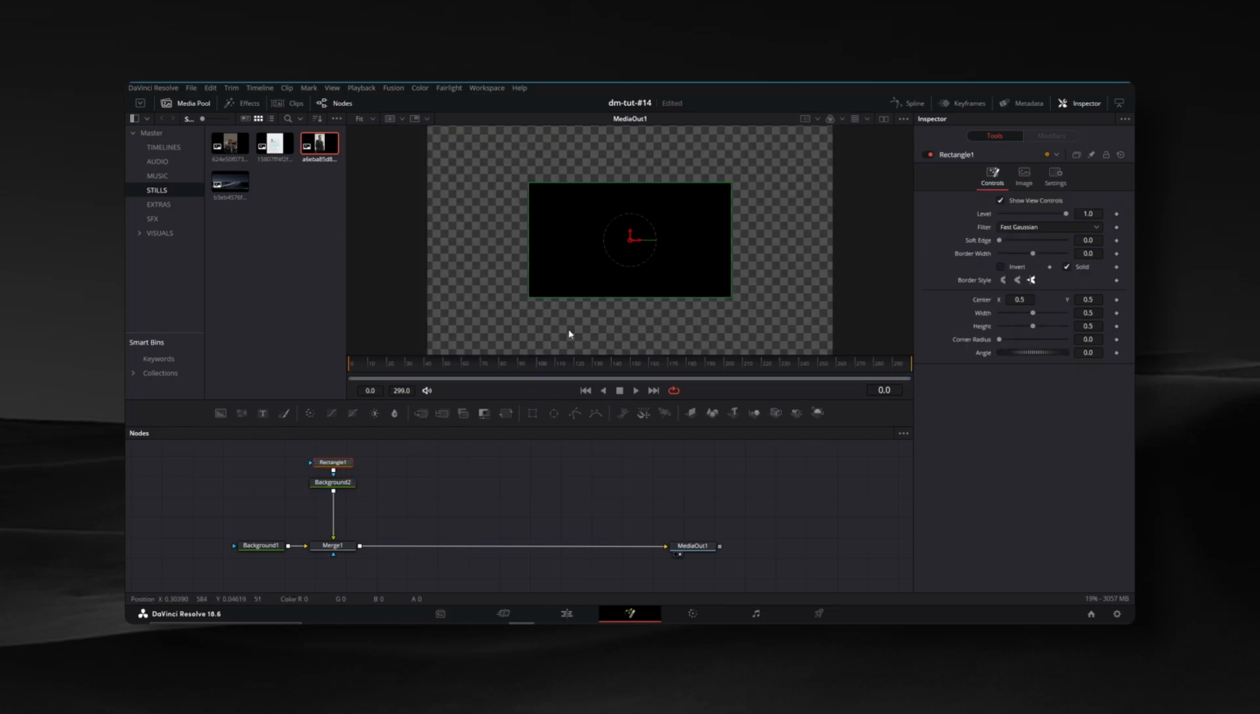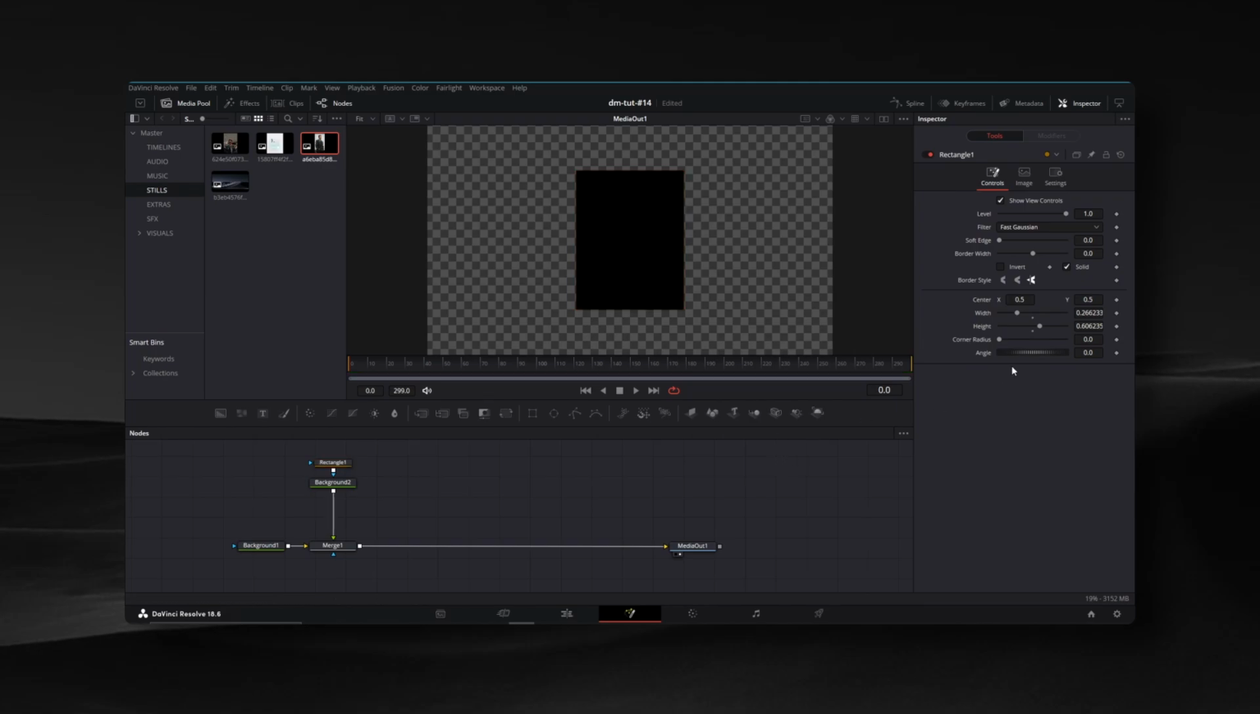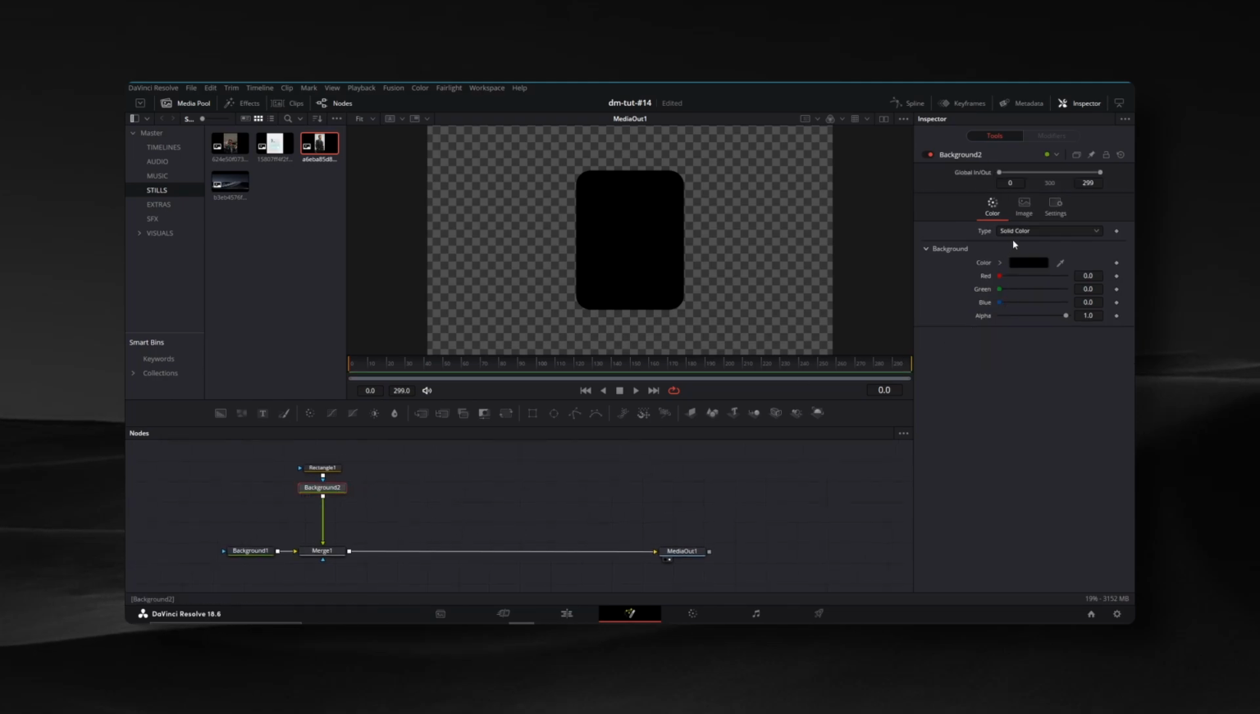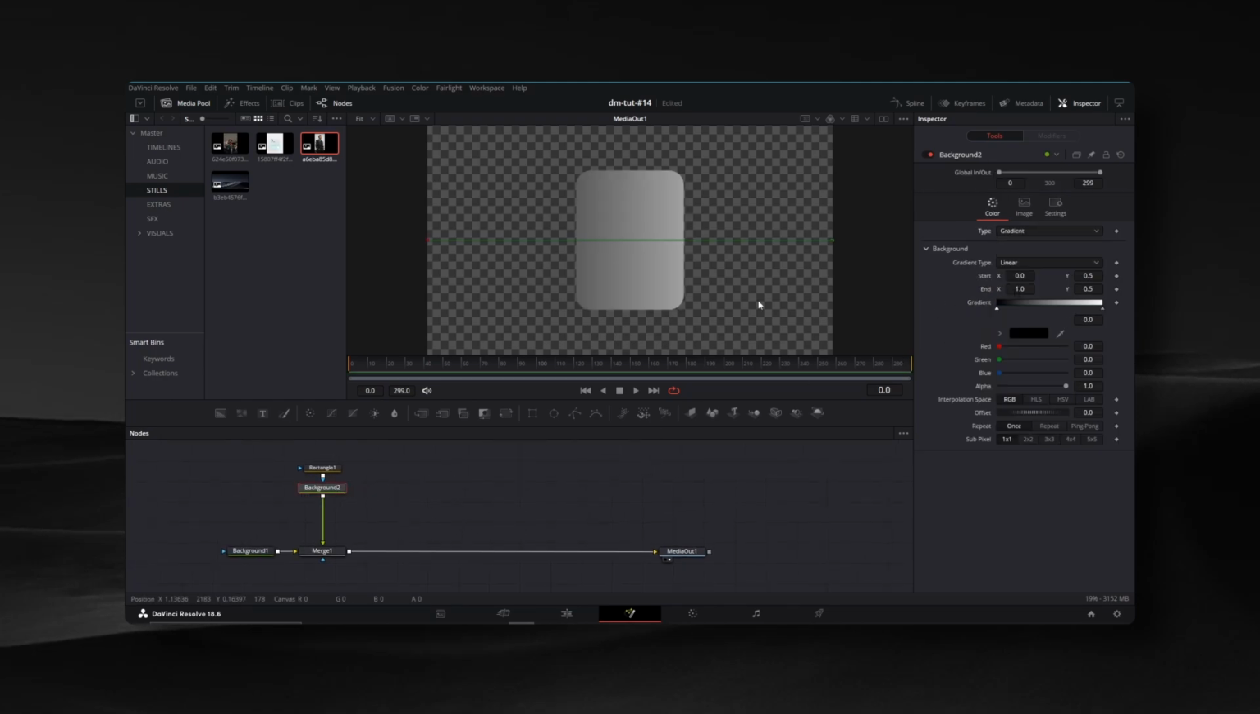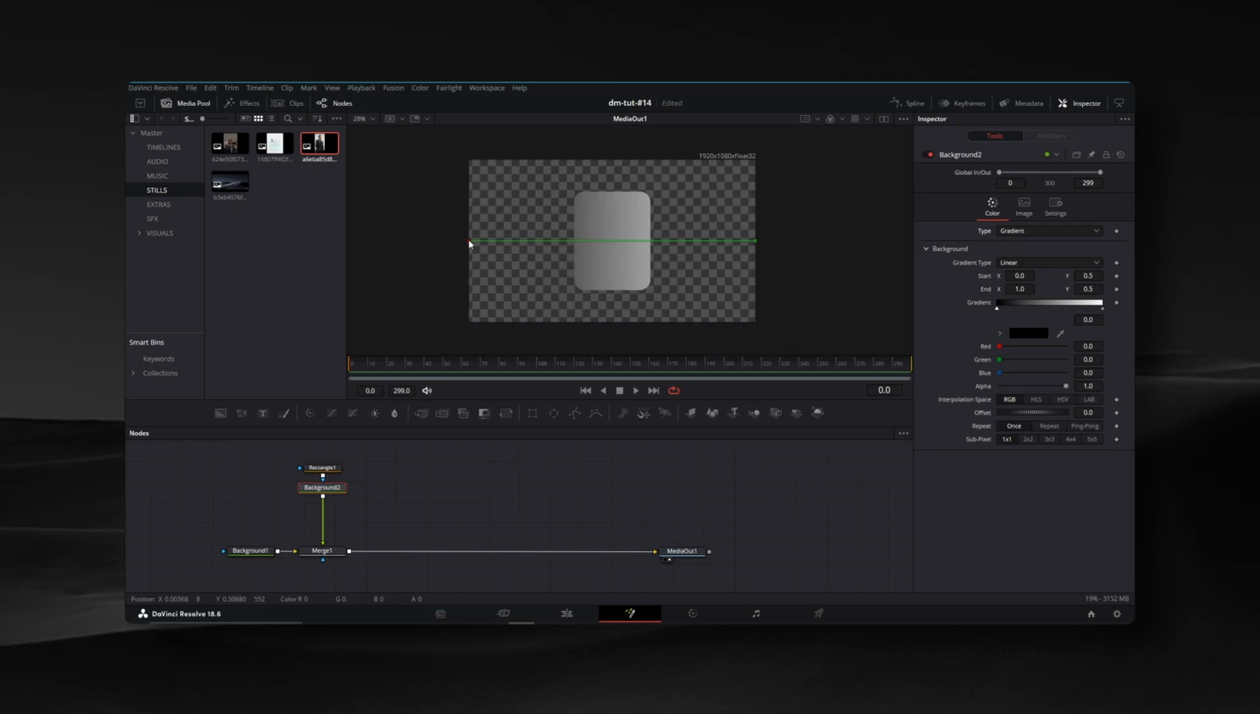Add a rectangle mask on the background. Change the width and the height so that it becomes a card. Also change the corner radius to 0.27 because we want the edges to be round. Next, go to background and change the color type to gradient. And turn it into a vertical gradient just like this.